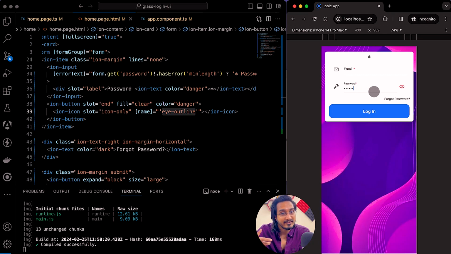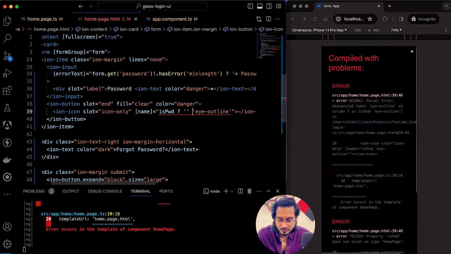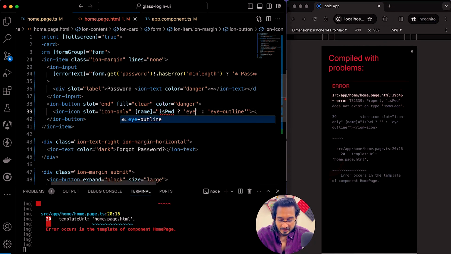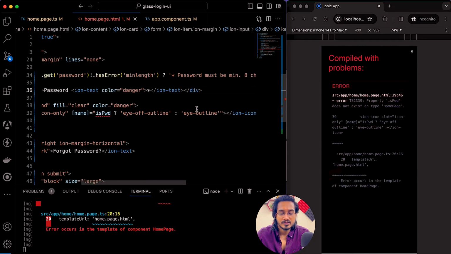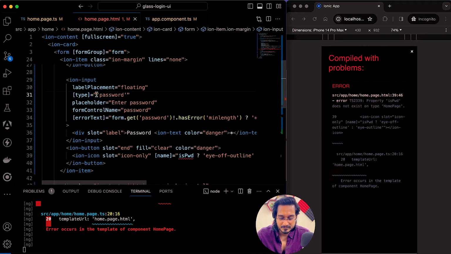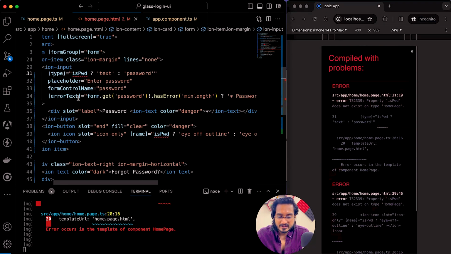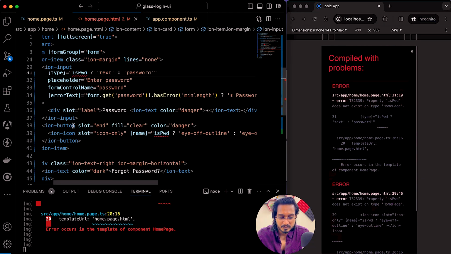If I want to change it to text one, what I need to do is, I'll be using here is pwd. That's a property that I'm going to just have. If it is true, then I will have I of outline, otherwise, the I outline will show up. And same goes in the case of type also. I'll check the same stuff, is pwd. If it is true, then the type will be text. Otherwise, it will be password.